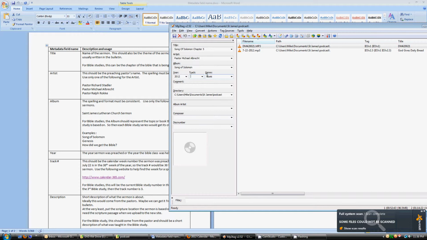Track number. Ideally, this should be the number of Bible studies that have happened thus far, and I have no idea exactly the number. I've been told this Song of Solomon has been going on for quite some time, so I will just put 16. It can always be changed later on if we get better information.